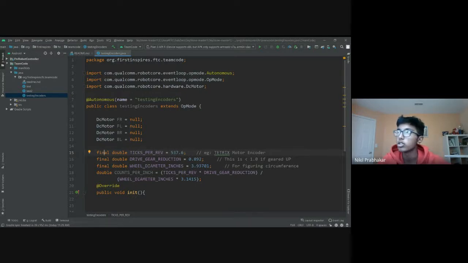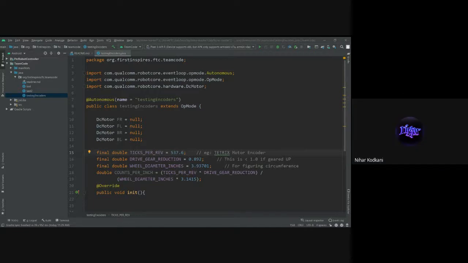I'm going to go on the internet and search what the encoder revolutions are if we use a NeveRest 20:1. Give me 1 second. Let me just ask you guys a question: what motors are you mostly using for your drivetrains? Are you using goBILDA Yellow Jackets, NeveRest motors?